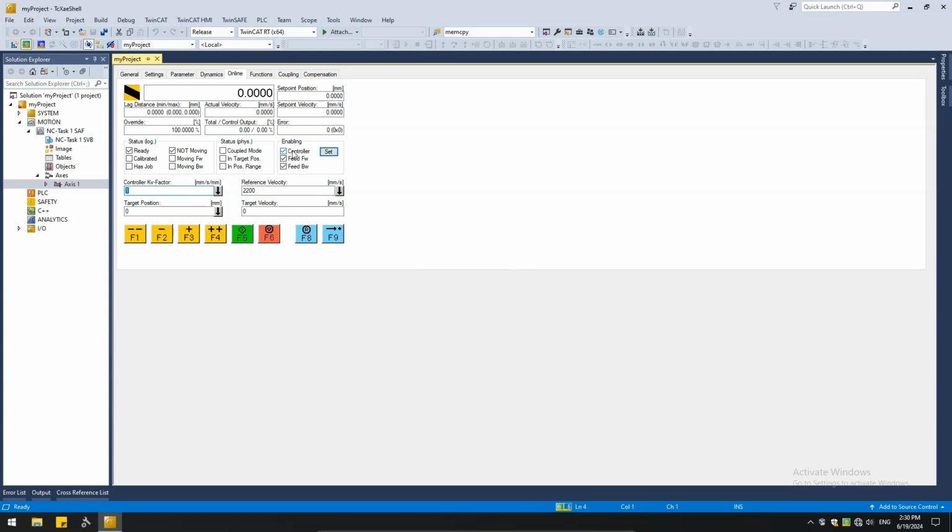Now we can see all three Enable status checkboxes are checked. Our axis is fully enabled. We should now be able to manually jog the axis using the yellow jog buttons. As you can see, I'm able to jog our simulation axis in both directions by using the jog buttons. F2 and F3 are for fine movements, while F4 and F1 buttons are for coarse movements.